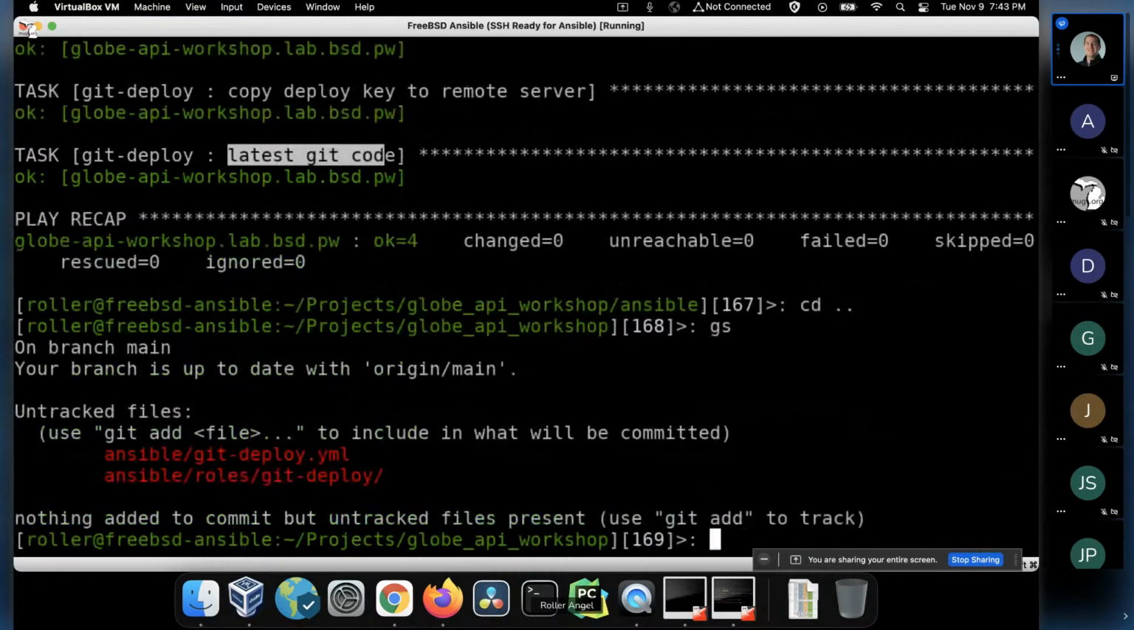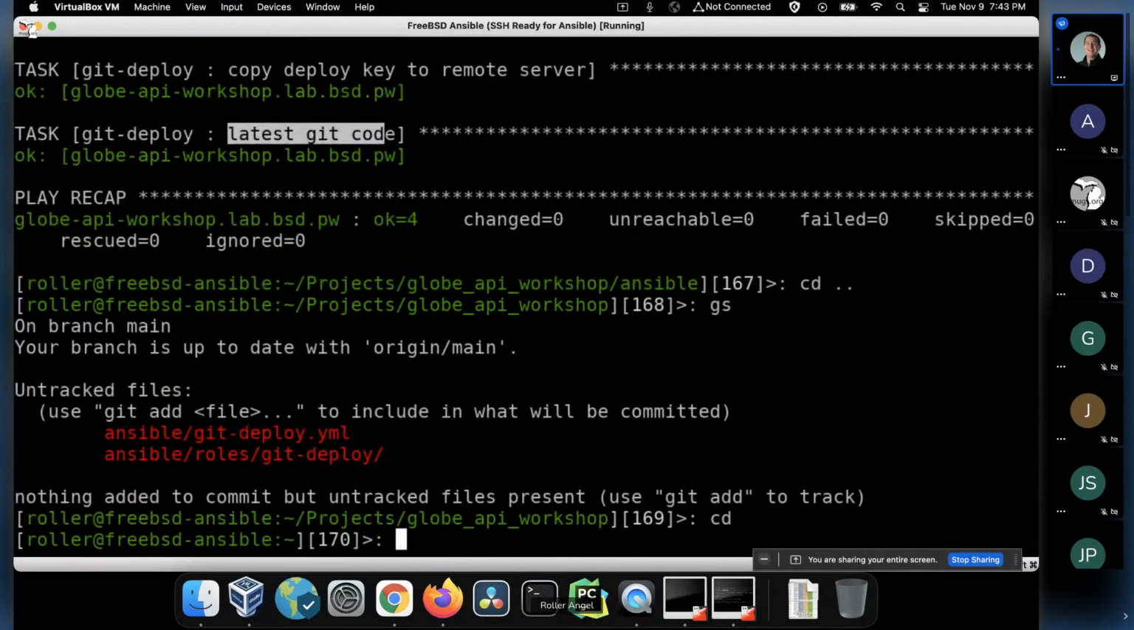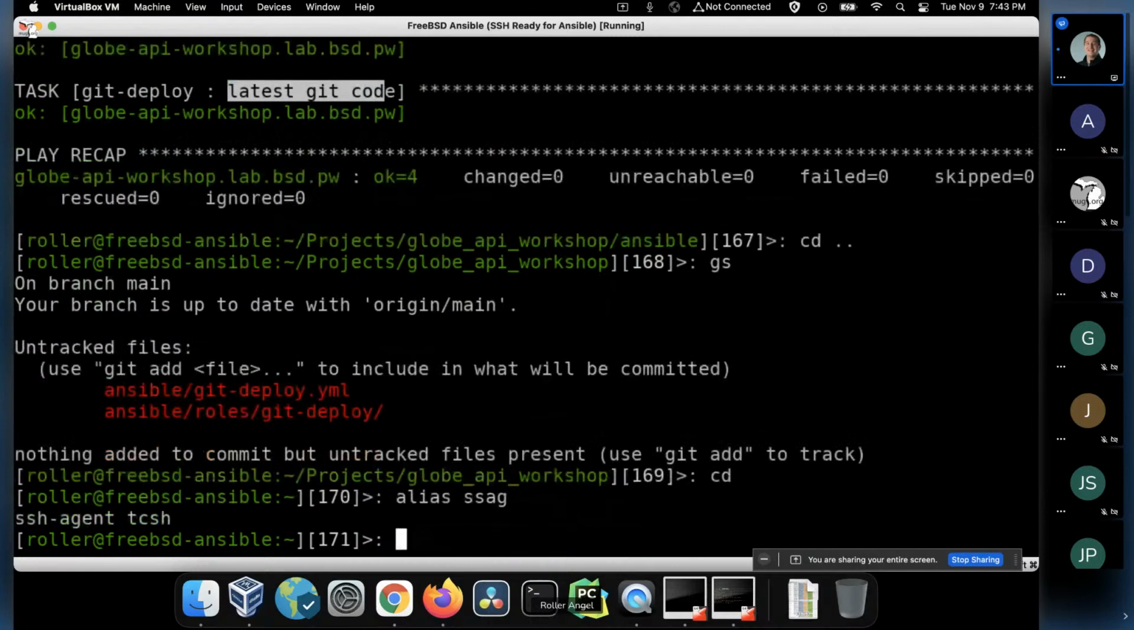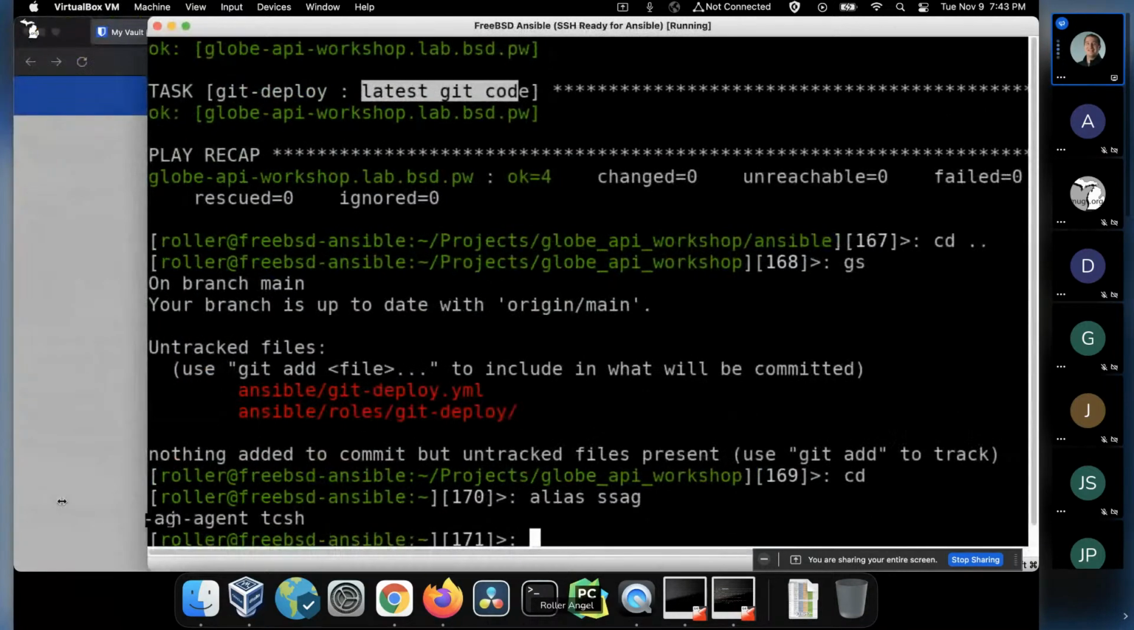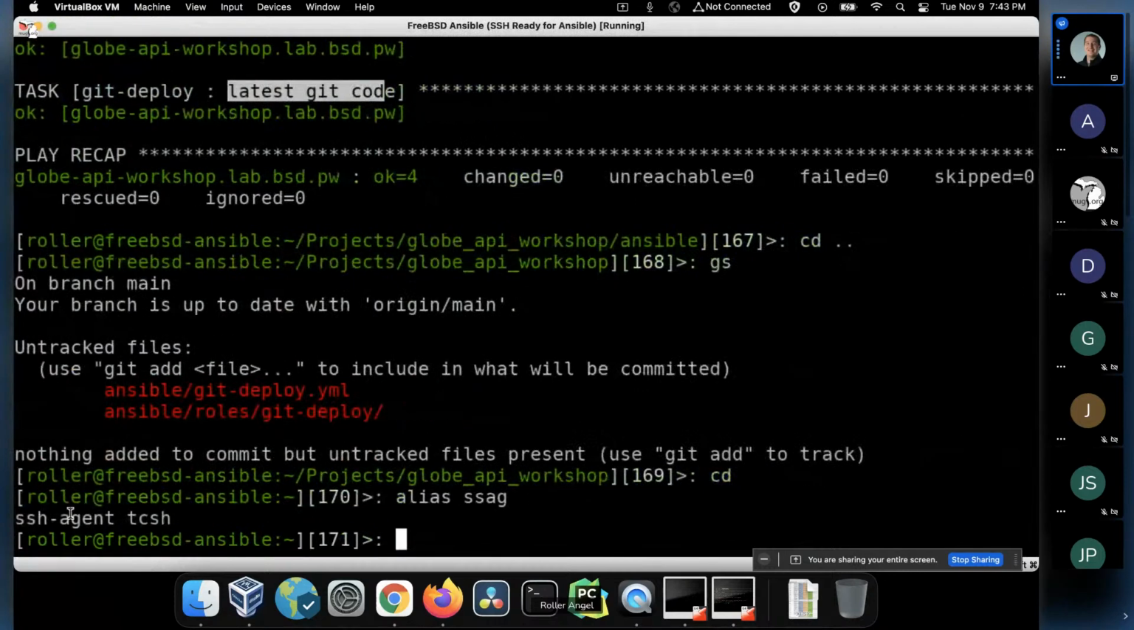Let's see what we got going on here. So yeah, we added those 2 new roles. Yeah, right. We just added this new playbook. So we want to add that to GitHub. Since GitHub is also on my SSH and it's going to ask me for my key again, my favorite thing to do is create an alias for SSH agent. So I just type SSH agent TCSH, because that's the shell that I'm using.